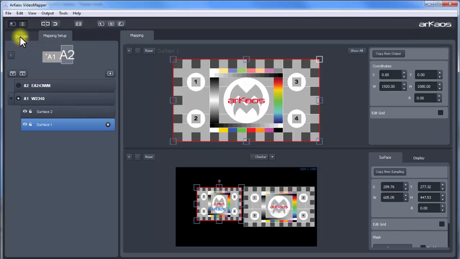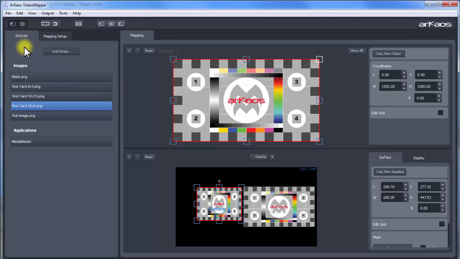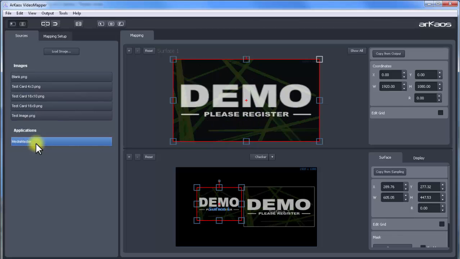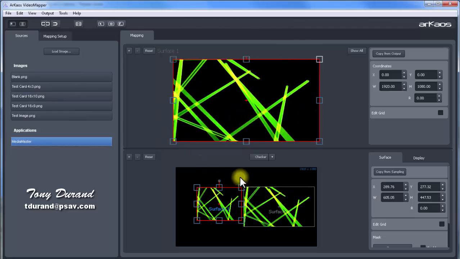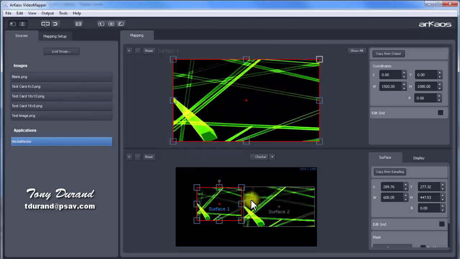Once we are ready to go to show, we can go to Sources, and this is where we're going to click on Media Master. And because we have a visual going already in Media Master, that's going to be sending it to all outputs. We have that here.